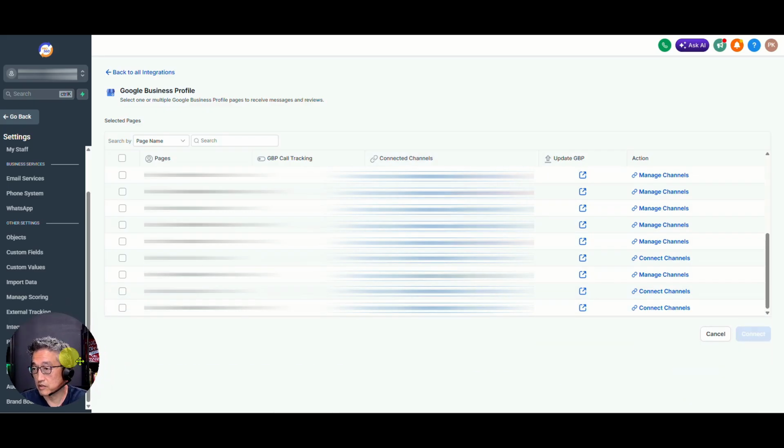Now I'm going to move this over. The specific account that you want to connect, you're just going to highlight or check off which specific one, and then you're going to connect it right here. So once you check it off, you're going to connect.